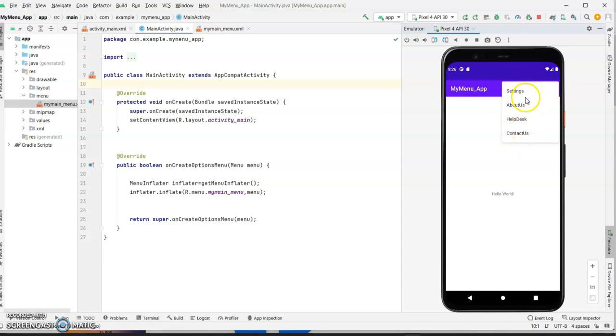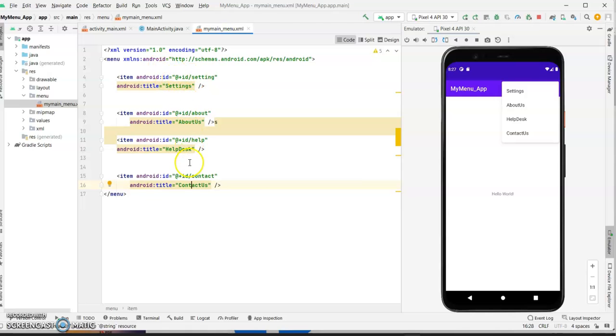First is the placement of it, meaning whether you want settings in the beginning or in the last, or I want to reorder this in any way. Now you are able to see settings, about us, help desk and contact because the tags in my XML file are created in this order. Irrespective of the order in which they were created, I can also shuffle this by using a property called order in category. Using that I can move my settings to the last, help desk to the first, so any order I can change. That is the first property we're going to understand.